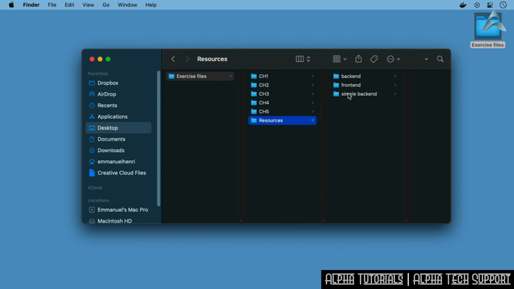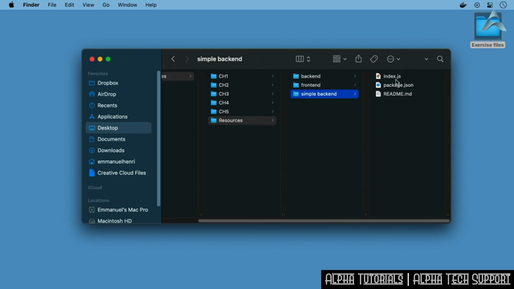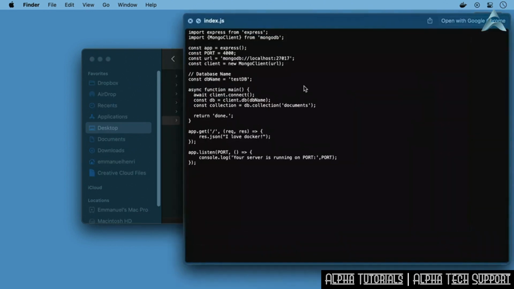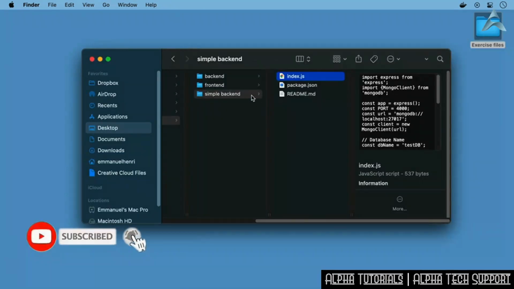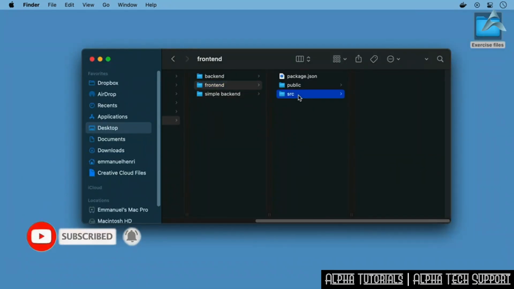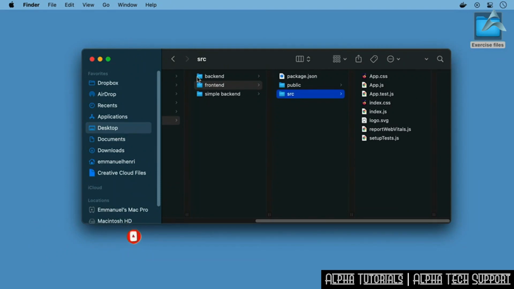We're going to start with the simple backend here, and we're going to leverage these applications with Docker. So if you want to explore them, this is the first application. It has a very simple database connection and an initial start of a server. Then you have the React application. If you're familiar with React, this is what it looks like.